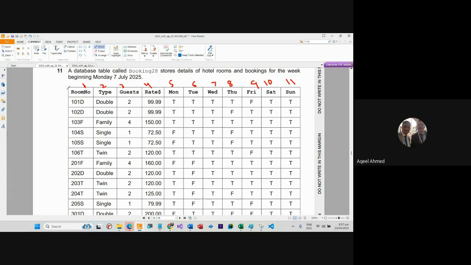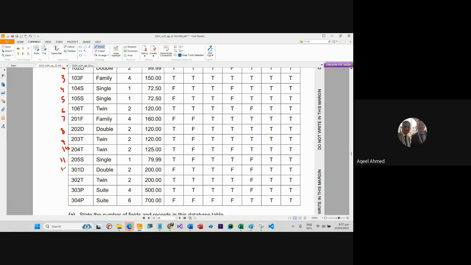How many records are there? We don't count this in the record. Record counting begins from this point. Why? Because that is called header. 1, 2, 3, 4, 5, 6, 7, 8, 9, 10, 11, 12, 13, 14, 15 records are there.